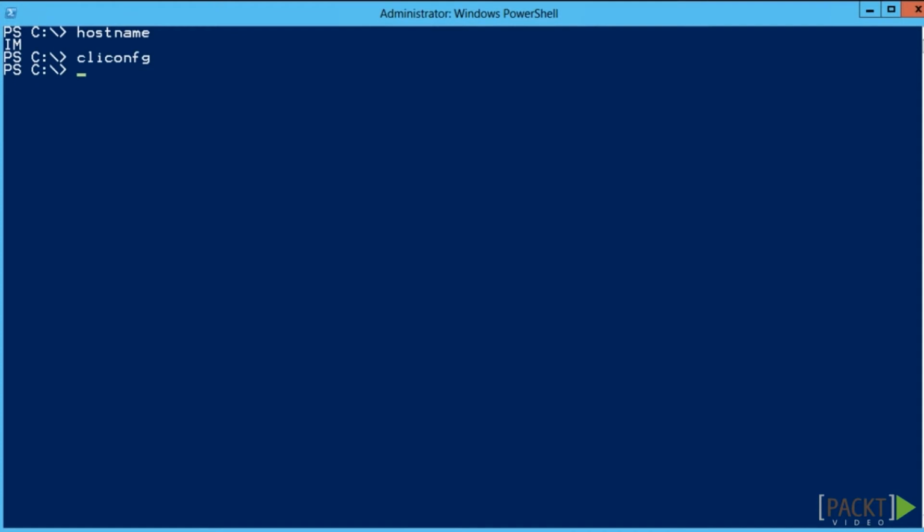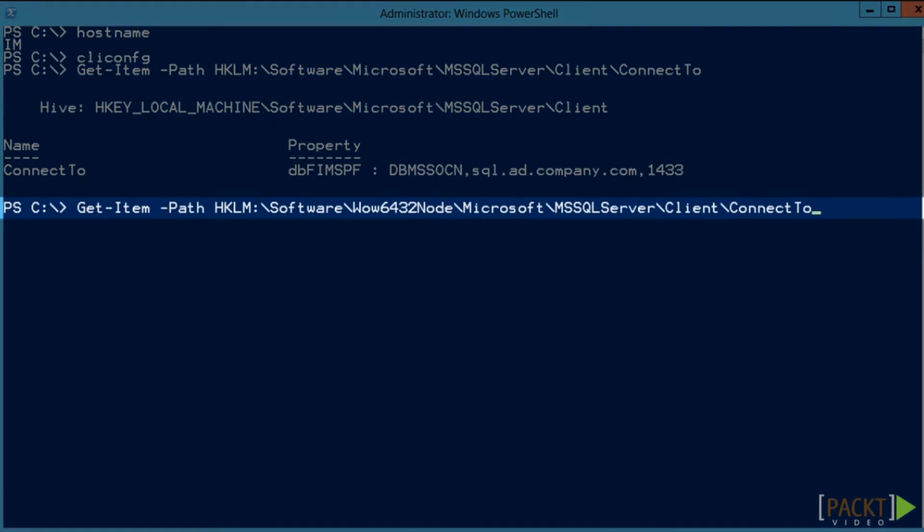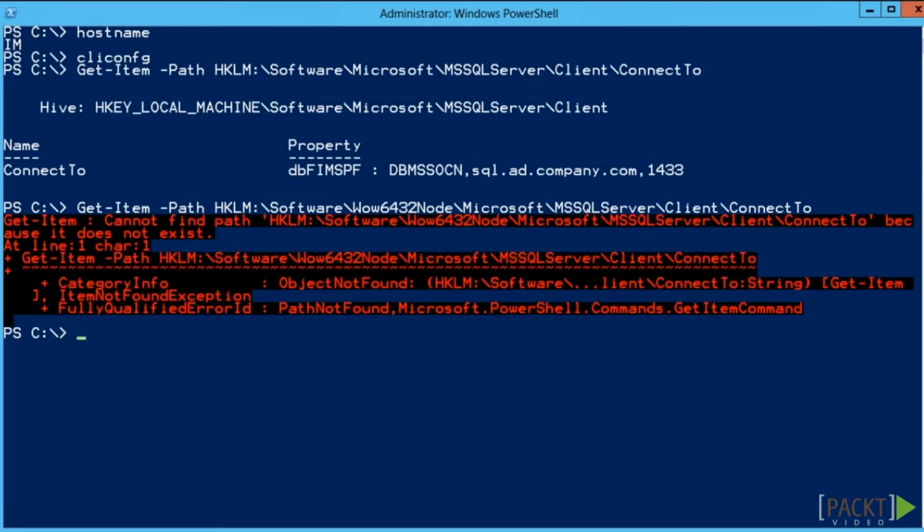Both these tools write to the same location in the registry where the aliases are stored. This path stores the 64-bit aliases. The 32-bit aliases are stored in the WoW6432 node. Since I do not have any 32-bit aliases configured, I get an error. Since the result is stored in the registry, you can also create aliases by writing directly to the registry. I will use that approach as we create the aliases we need.